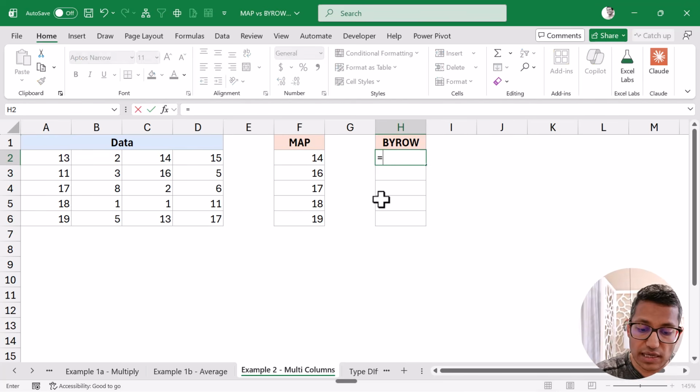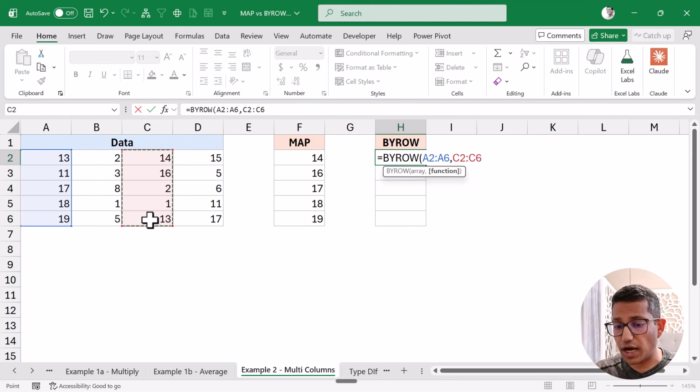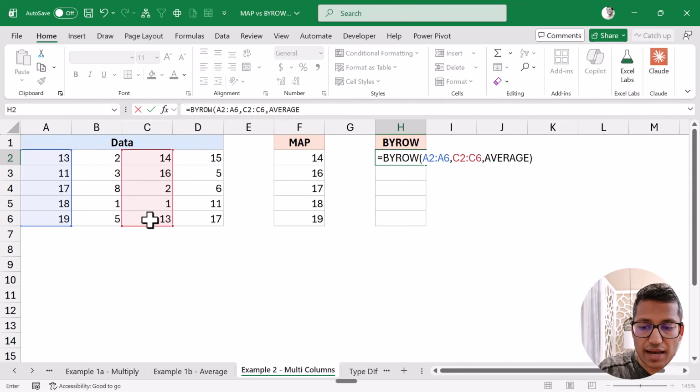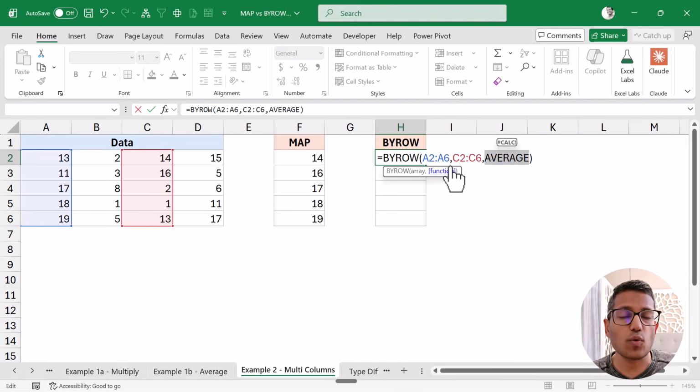But I cannot do the same thing with the BYROW function because BYROW function by design can only take one single array. So if I try and use this value and comma, I try this, now it has already run out of arguments. If I try and specify average as the last one and I hit enter, you can see it says you have entered too many arguments for this function because this function can only take two arguments. So you cannot work with multiple arrays.